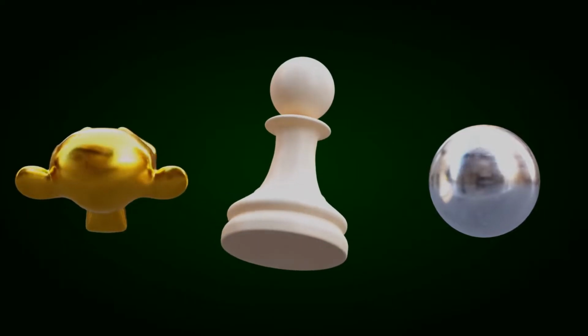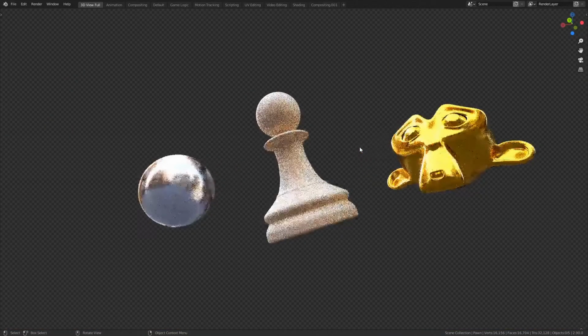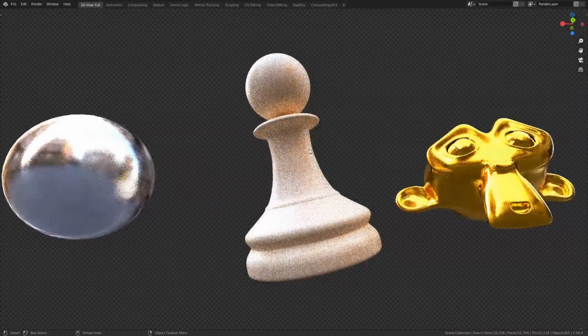Let's do this. Right here is a very good example. You can see a smudge right here, and all sorts of splotches and spots, as well as a few scratches here and there. I applied it to this chest pawn over here, so it really works for any material.